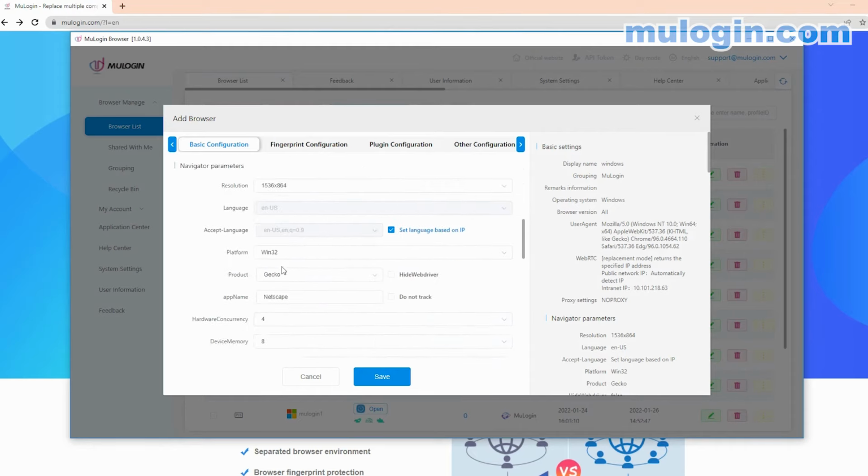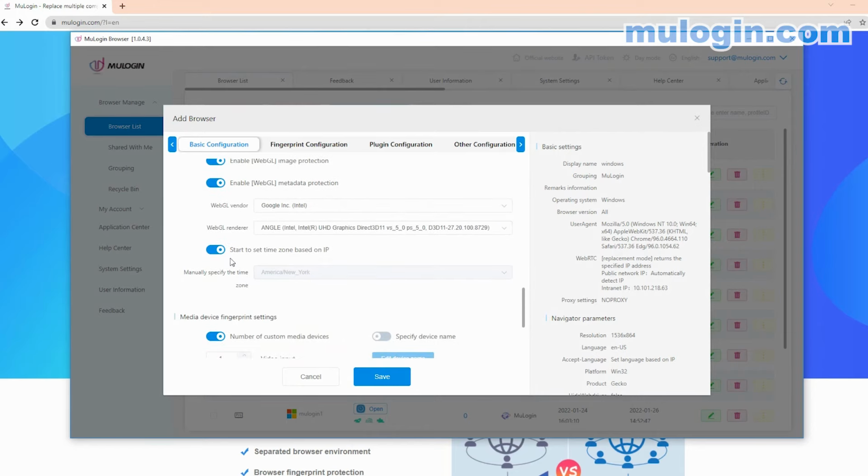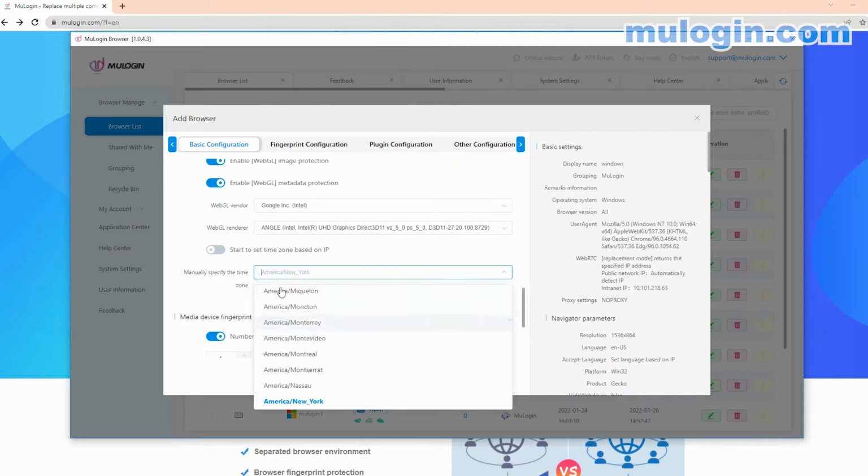Turn on the Set Time Zone based on IP button. The time zone will be displayed according to the time zone of the proxy IP. If you turn it off, you need to set the time zone manually.